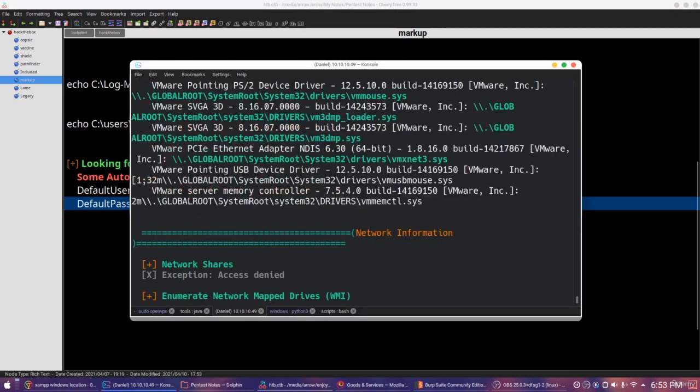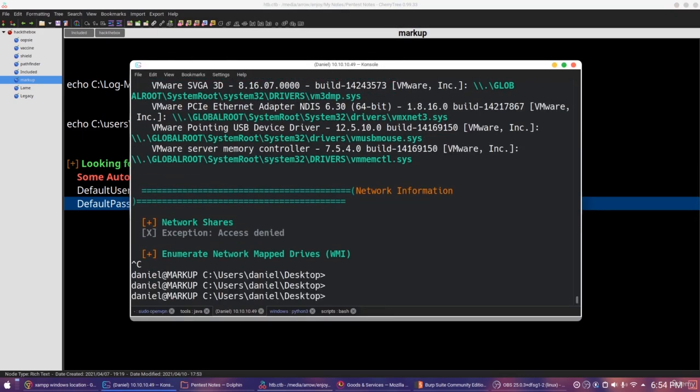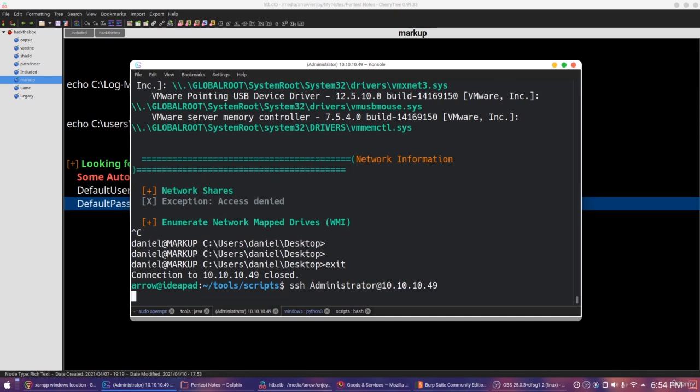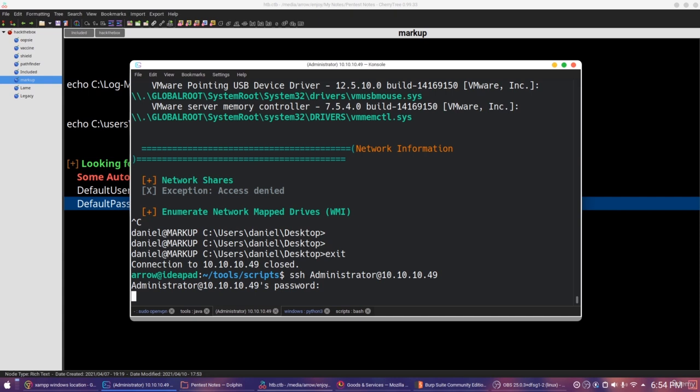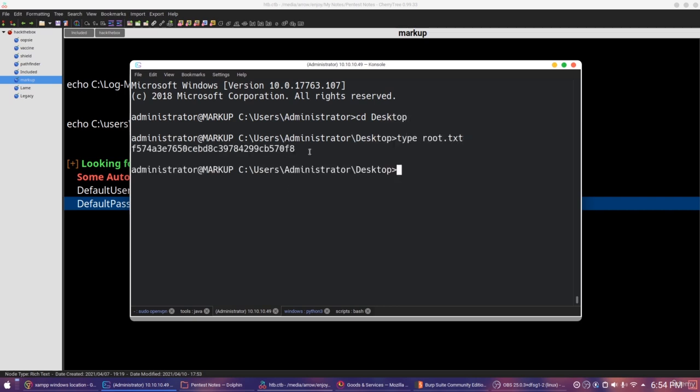Now you can stop the scan and exit this. So SSH administrator. Now paste the password and hit enter. Now you can see we have logged in. So we have successfully got the root flag.